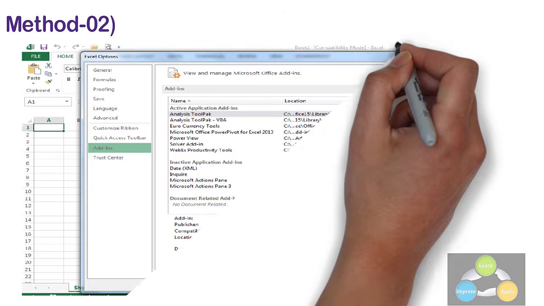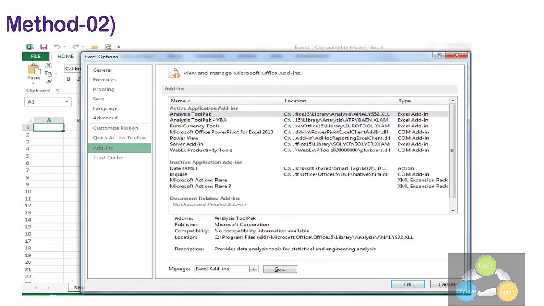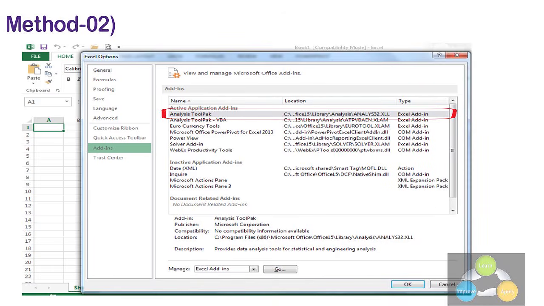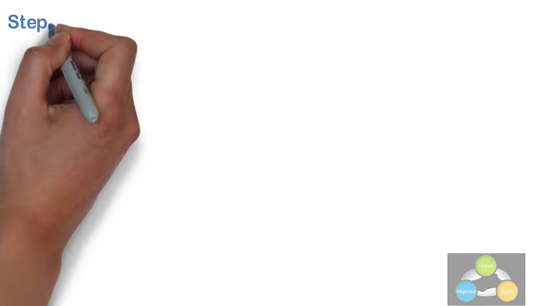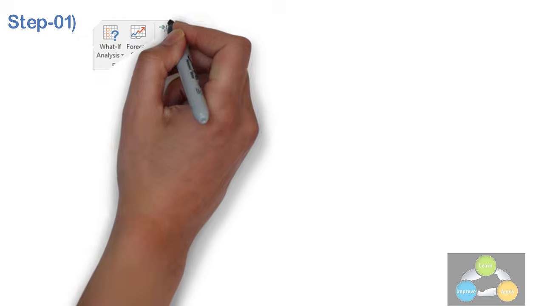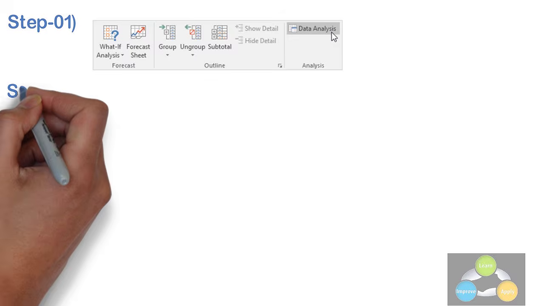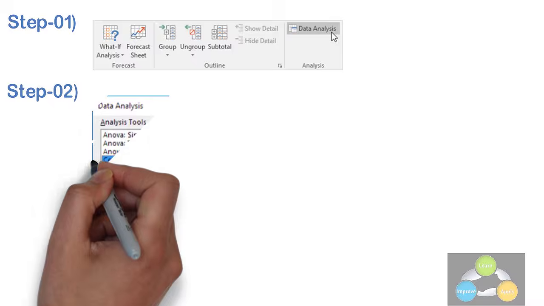Method 2. Let's continue with the same example. To determine relationship between these two variables, use the analysis toolpack add-in in Excel to quickly generate the correlation coefficients between multiple variables. We need to execute the following steps. Step 1. On the Data tab in the Analysis group, click Data Analysis. Step 2. Select Correlation and click OK.